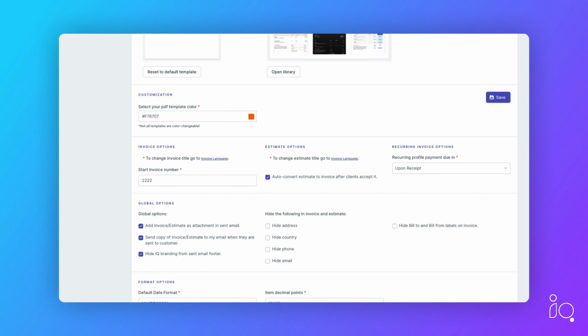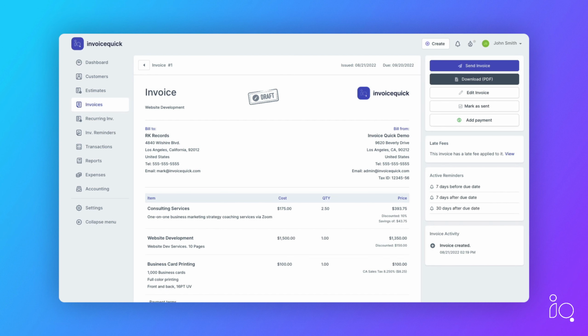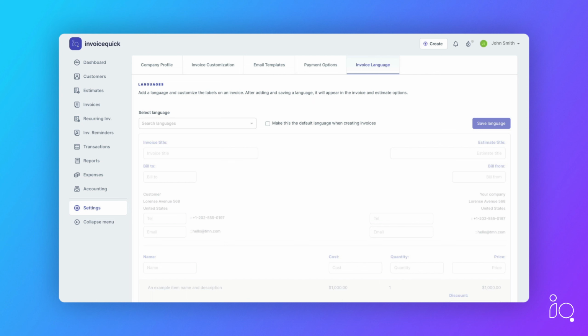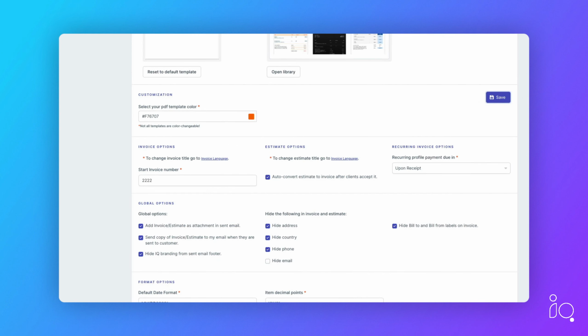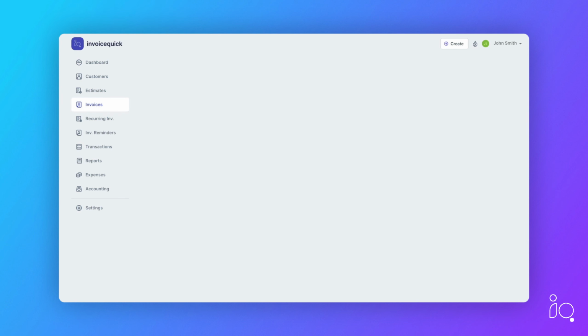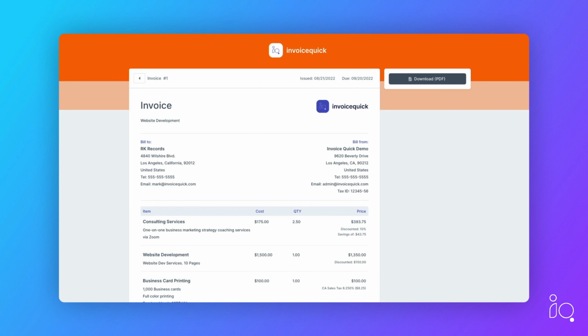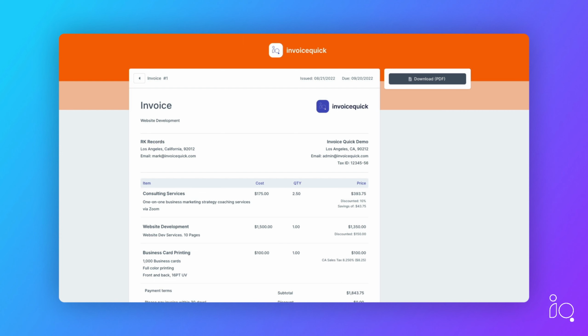Now check this out. Hide the following in invoice and estimate. So if we look at this right here, and maybe we don't need to have United States, or maybe we don't need to have our whole address. We can just go in here and say, hey, I want to hide my country and hide the address and maybe hide the phone. And I want to hide the bill and 2 labels on that specific invoice. So let's take a look at what that looks like. Refresh this. Now it's trimmed this quite a bit. Or if I look at it from the customer side, refresh, boom, that's been trimmed as well.